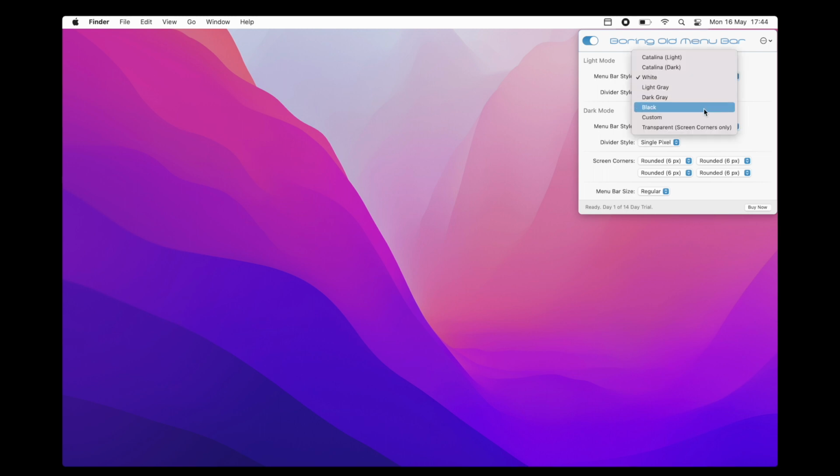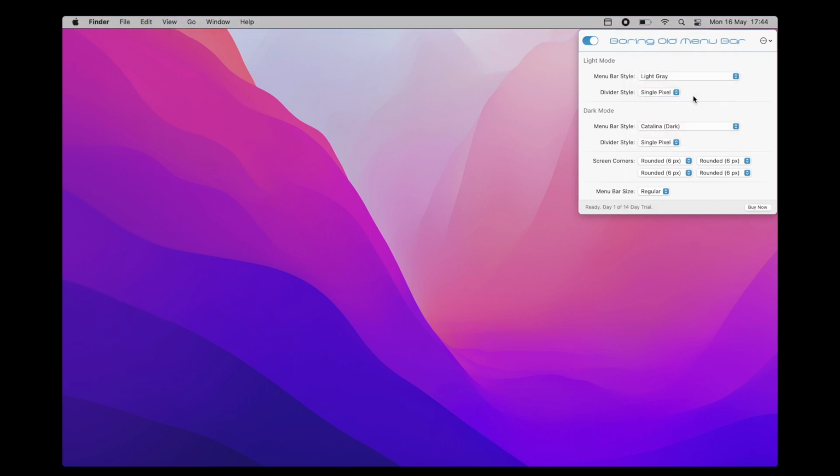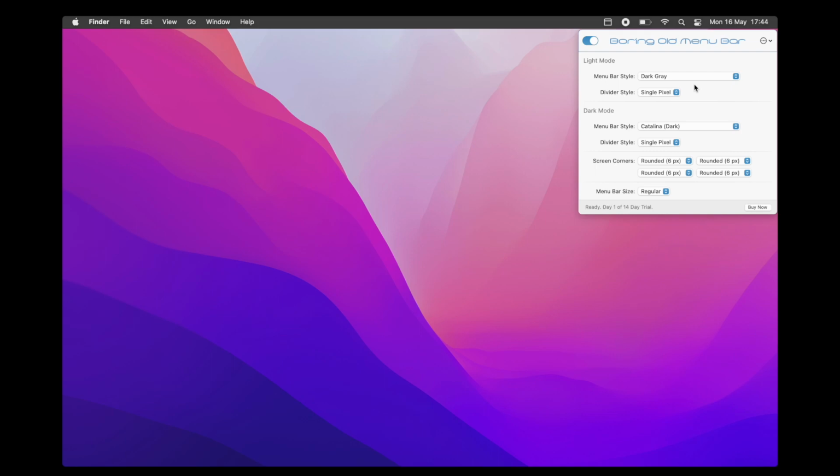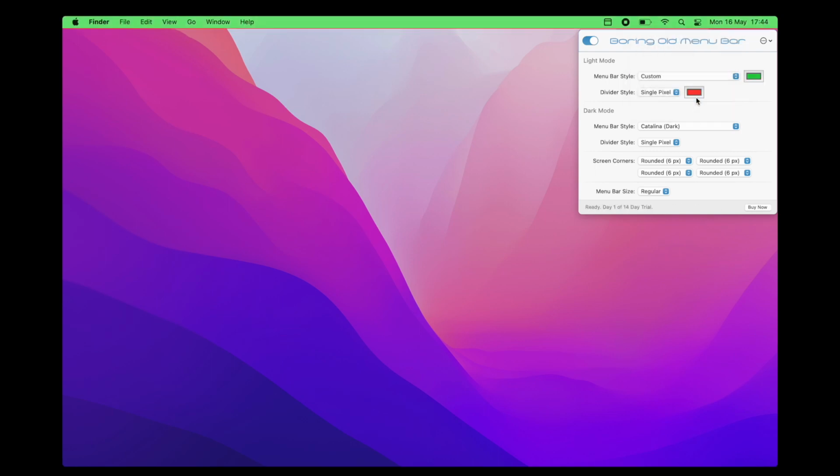How about pure black? Or dark mode? Light? Or dark gray? Or a wild custom color? Obviously, you might want to have a different menu bar color for light and dark mode, so you have separate settings for when your Mac goes into dark mode.